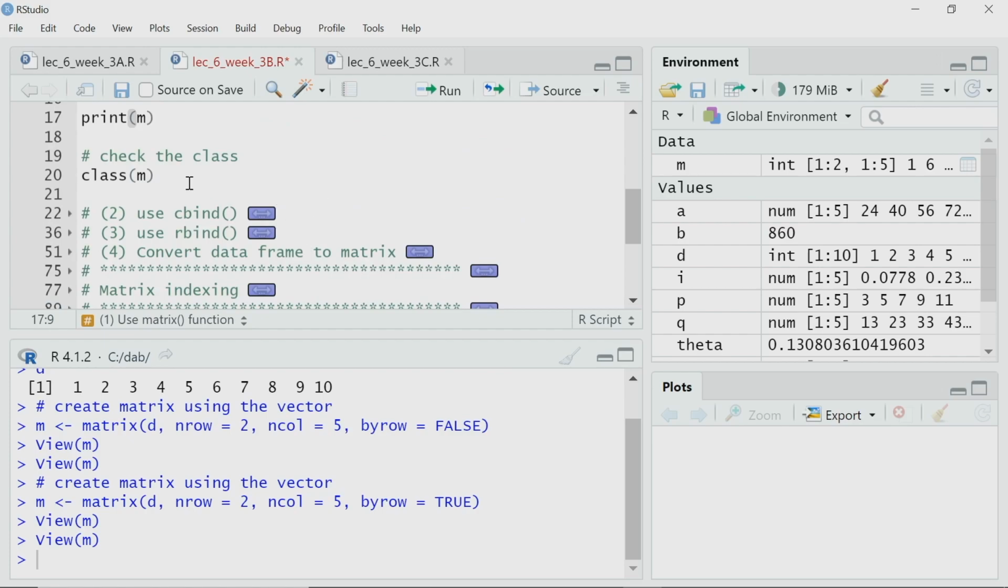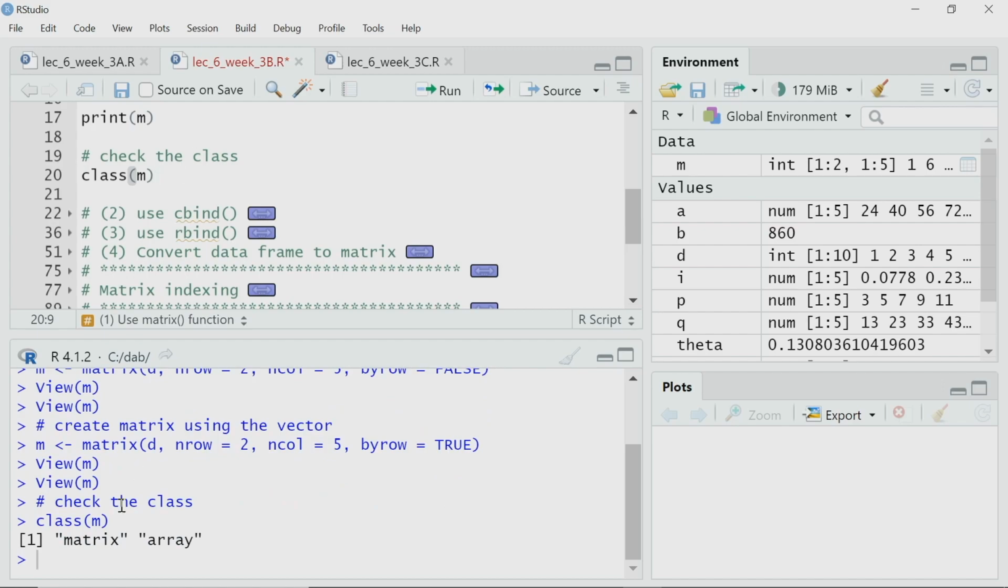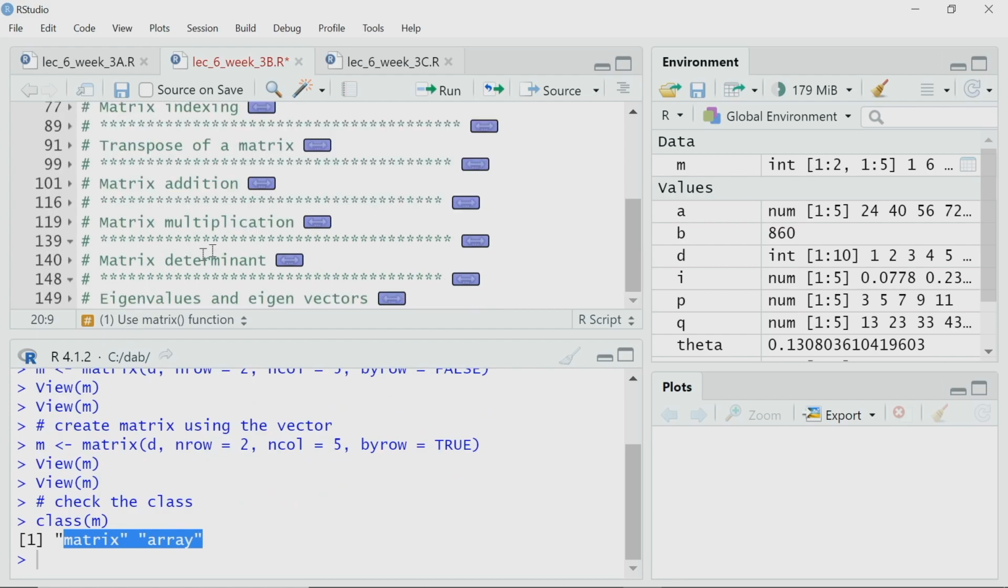Now, one handy tool to check what we are doing, whether we are really creating a matrix or not, is to call the class function. Class will tell me what data class this variable belongs to. I have already created M, so let me check its data class, and it says it is a matrix or array, right. That is what we want. We want the vector converted into a matrix or array. So, I have shown using the matrix function.